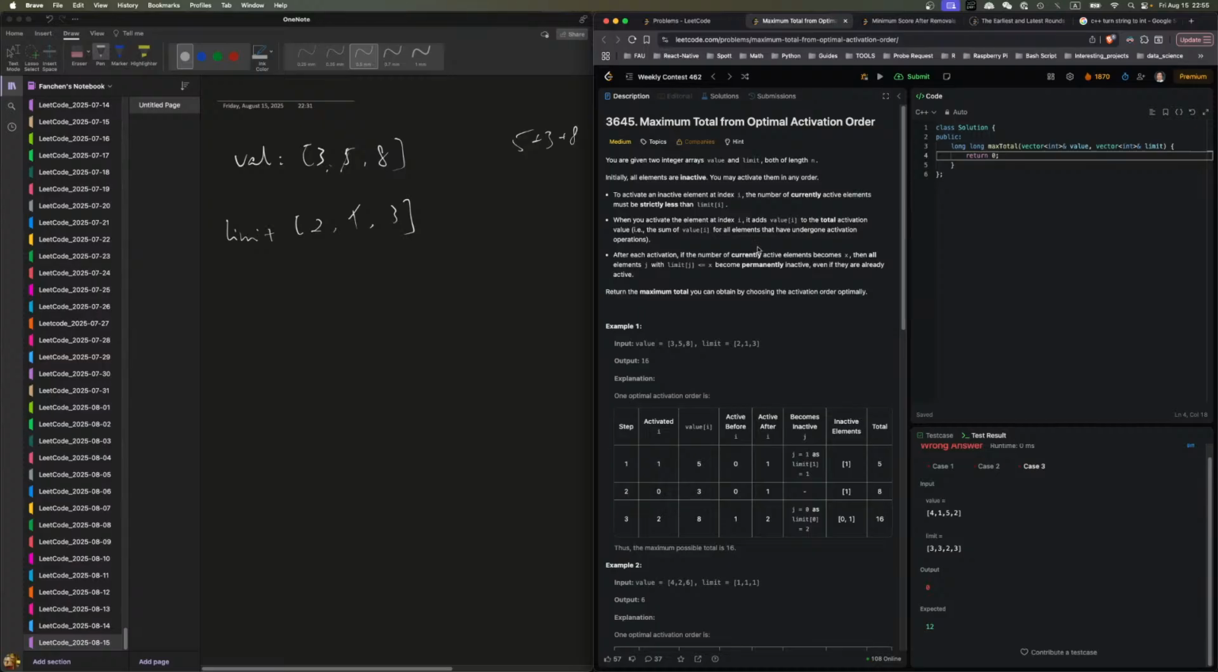I have to read again. The number of currently active elements must be strictly less. So when I activate this, current active is 0. When I activate this, current active is 1. When I activate this, current active is 2. When I activate the last one, current active is 3. You have 3 active.